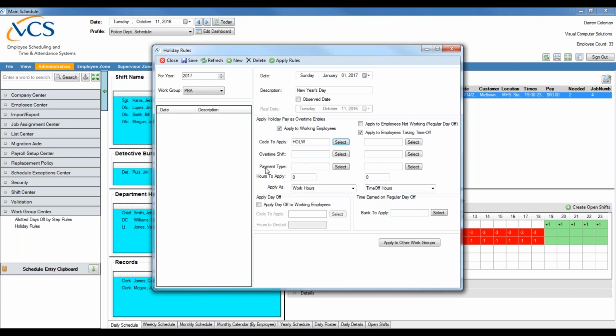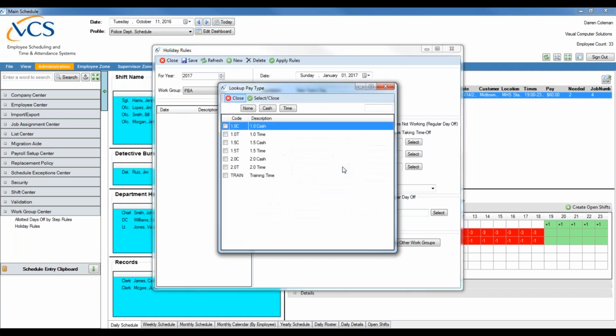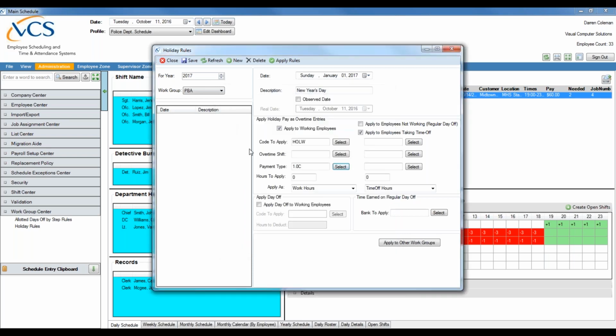The next thing is what payment type gets applied to this overtime. I click select. So now in your case, because they're just getting time and a half for those hours, you would have to create a 0.5 cash pay type, right? Like halftime. So if I was scheduled to work 10 hours, I'm getting paid for 15 total. You see what I'm saying? Okay.